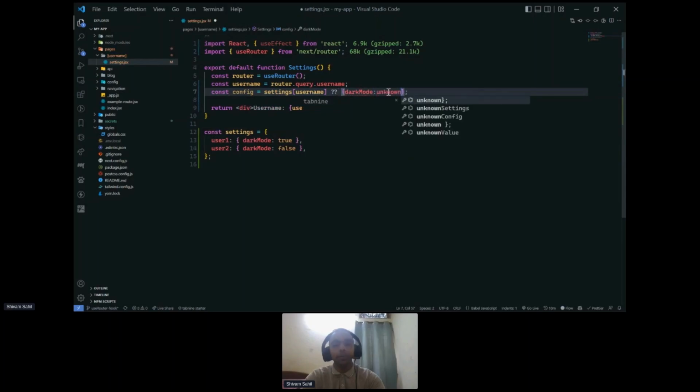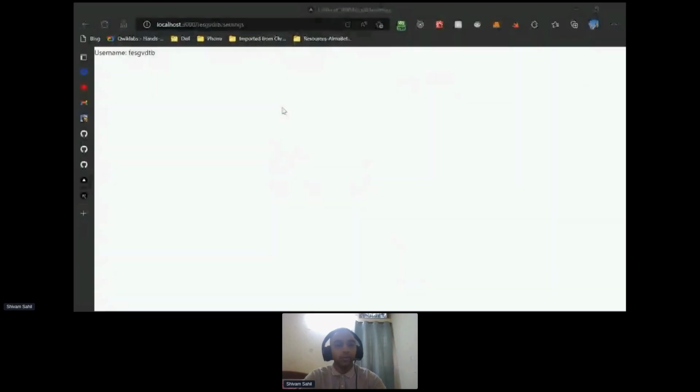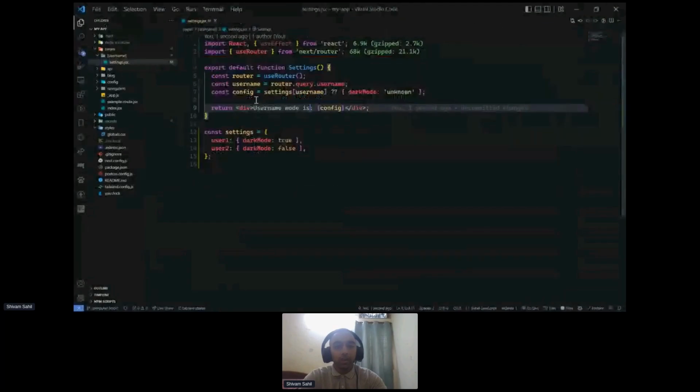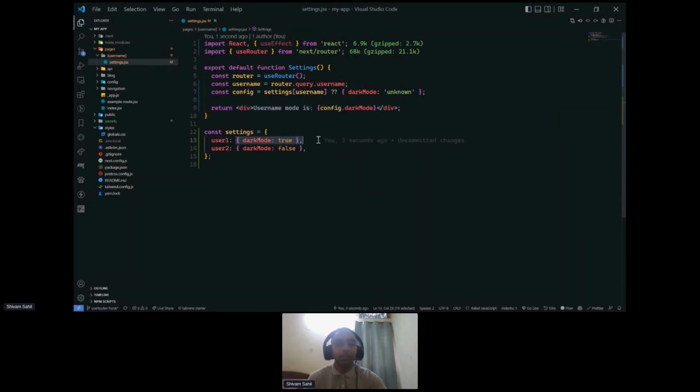And of course, I need to put it in a string because it is not a JavaScript data type. And then I can use config here, okay? So username mode is something like this. And if I go here, it says that objects are not valid to render. Okay, it is not just config, it is config dot darkMode, because we were trying to render an object, which is what Next.js is complaining about.